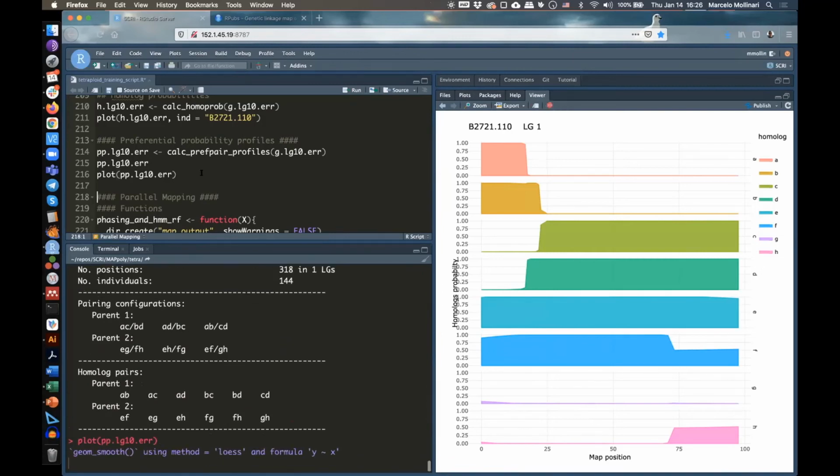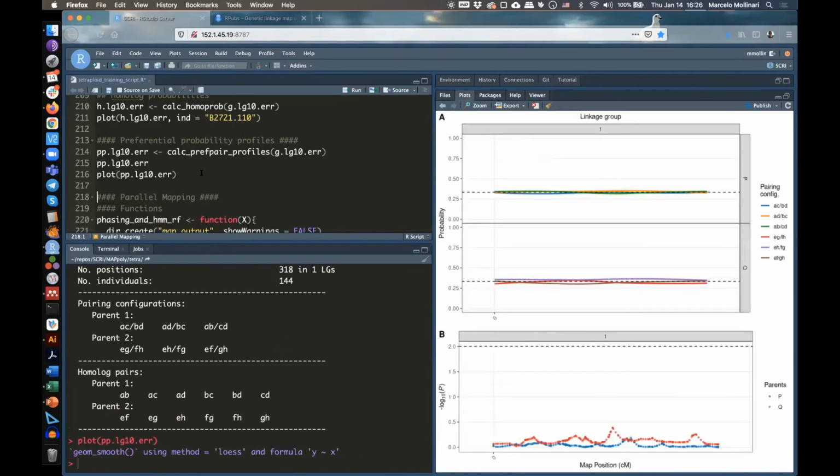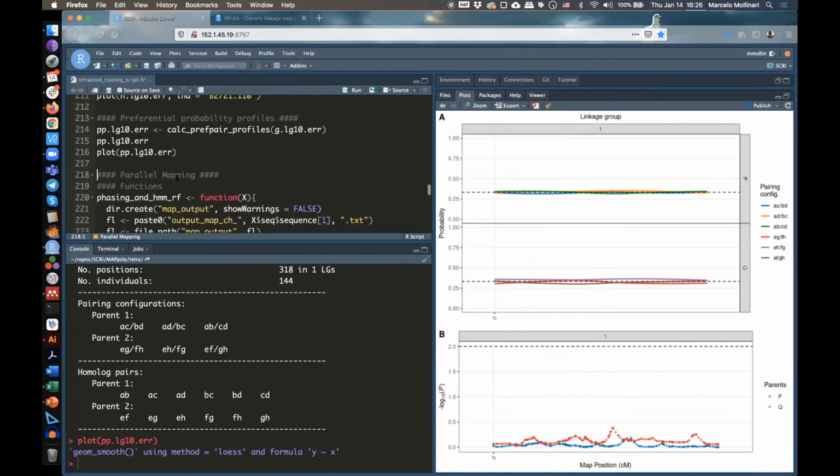So let's take a look into this. And here you have, the dashed line is what you expect under a completely autopolyploid scenario in which every configuration here has the same probability. So we have parent 1, parent 2. We have a formal statistical test here to test if they are equal. And as you can see here, all configurations have pretty much the same probability.